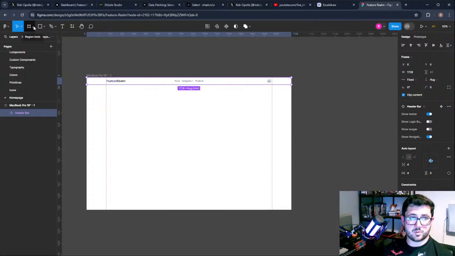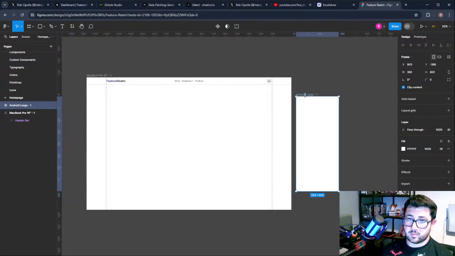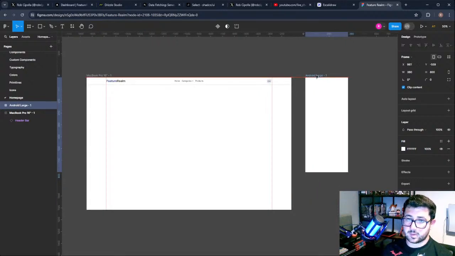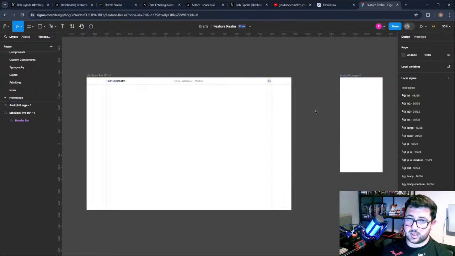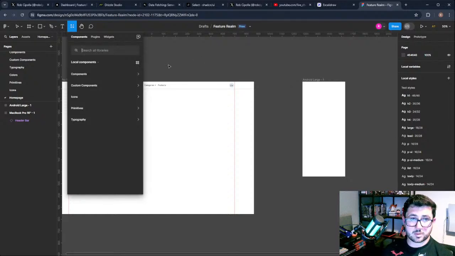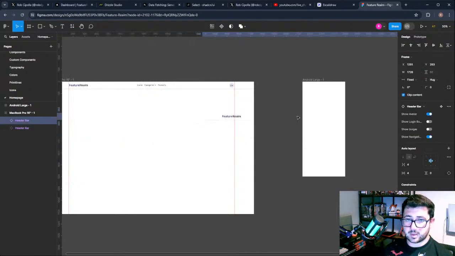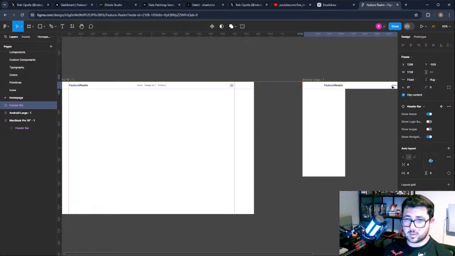Frame tool. Aha, here we go. And I just grab, I don't know, a large Android phone, and we pop this over here. We'll move over there so it's well out of the way. Now if I wanted to reuse that header component, which is this header bar, I think I called it, yep. And we stuck it at the top here, like so.